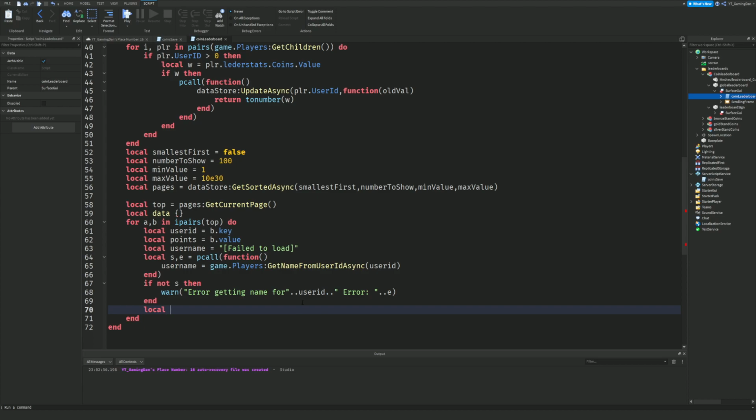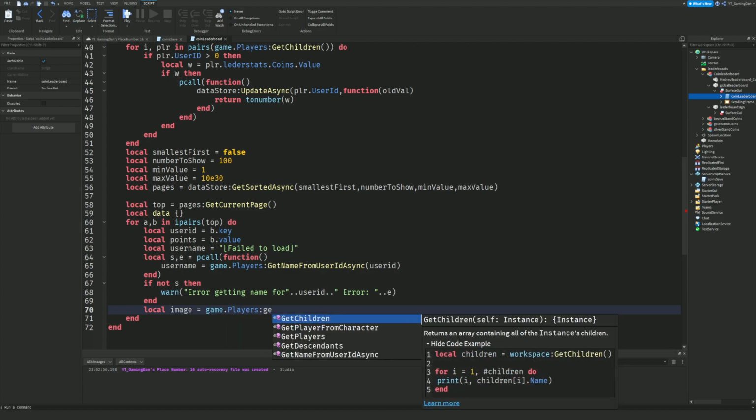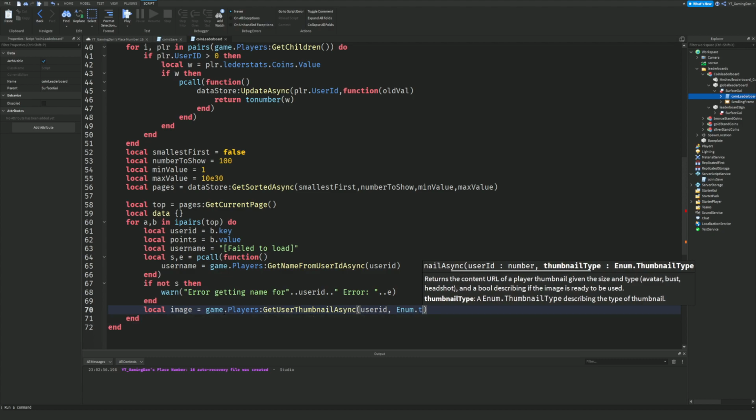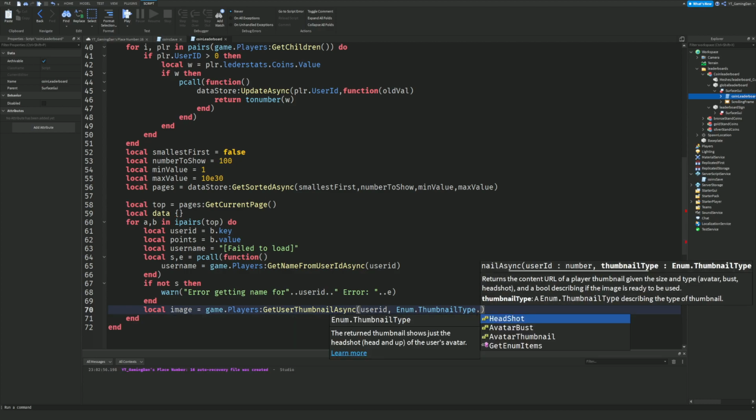Right, anyway, then we are going to do local image is equal to, honestly, you don't really need to do this, but if you want to have an image of the player in your leaderboard as well, you could add an extra thing. I'm just going to show you how to do that. So local image is equal to game.Players:GetUserThumbnailAsync, userId. Then we're going to do Enum.ThumbnailType, and then from there, we're going to do .HeadShot. There we go.